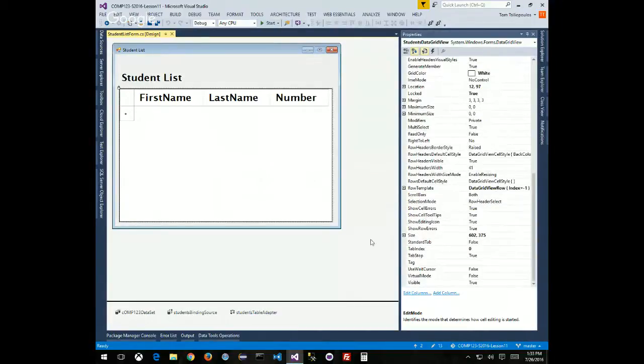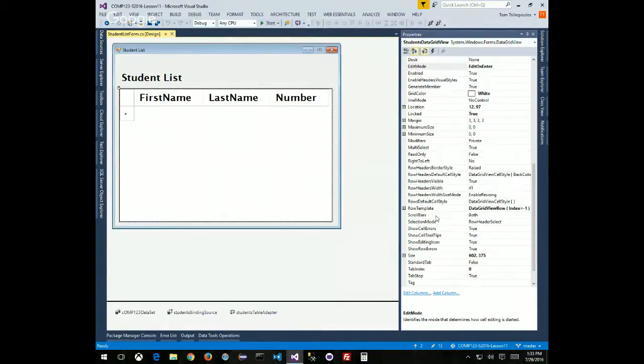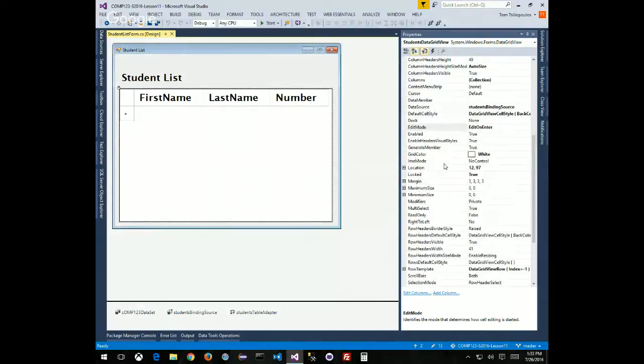Tab index is where this thing goes when we tab in. Virtual mode is false. Let's see what else would be very useful for you guys to understand. Grid color we talked about. Modifier is private, so this thing is private. Read only is false. If I make read only true, that means I can't add anything to the data at all.